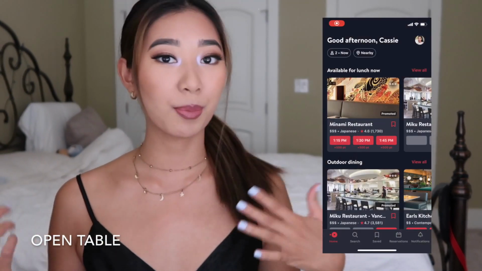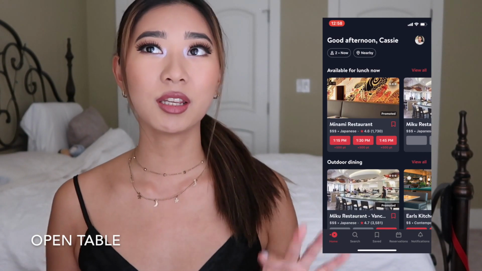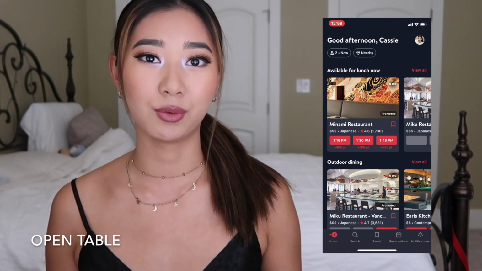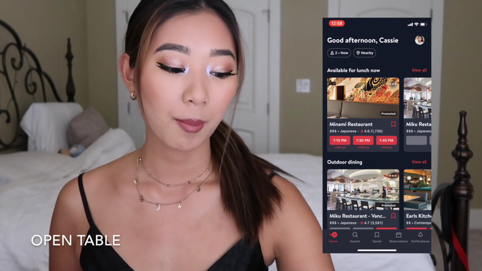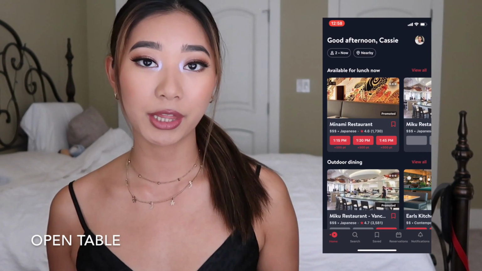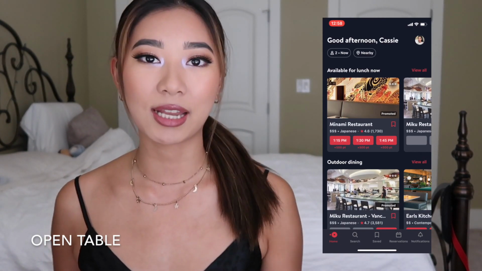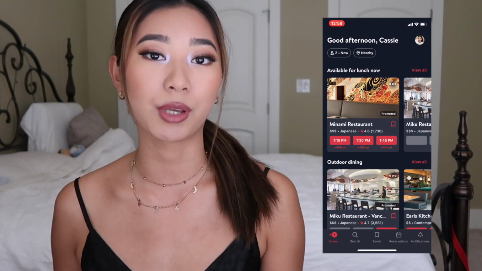Next, we're switching it up a little bit. We're going to OpenTable, which is technically not an app to find restaurants, but more of an app to book restaurants. But the reason I wanted to show it is because they have a lot of menus on there. Good to get an understanding to see how other apps are designing the menus and how they showcase the menus.